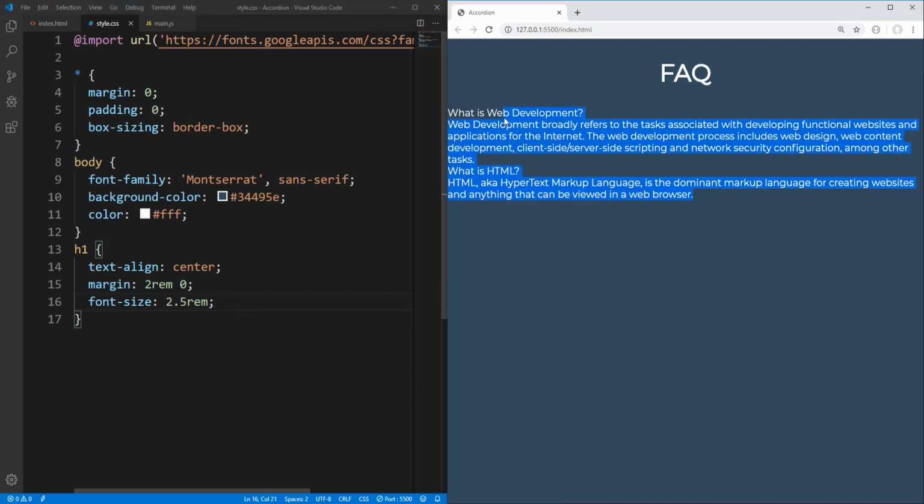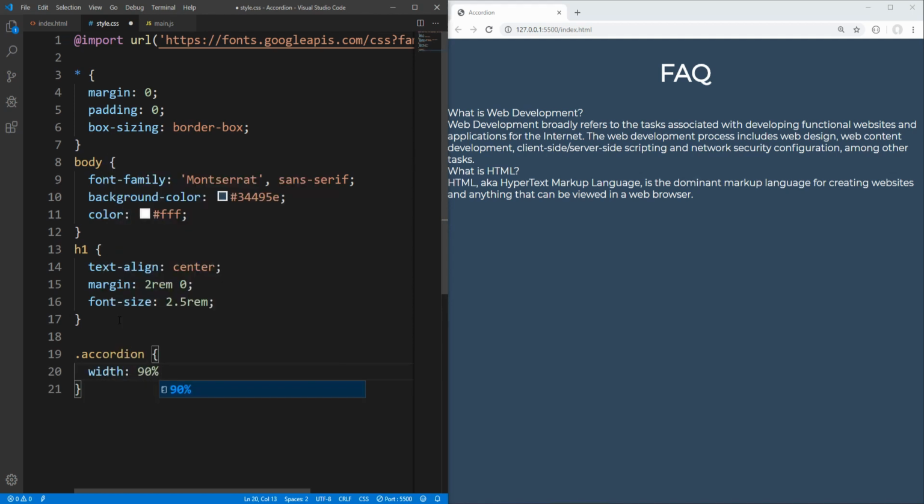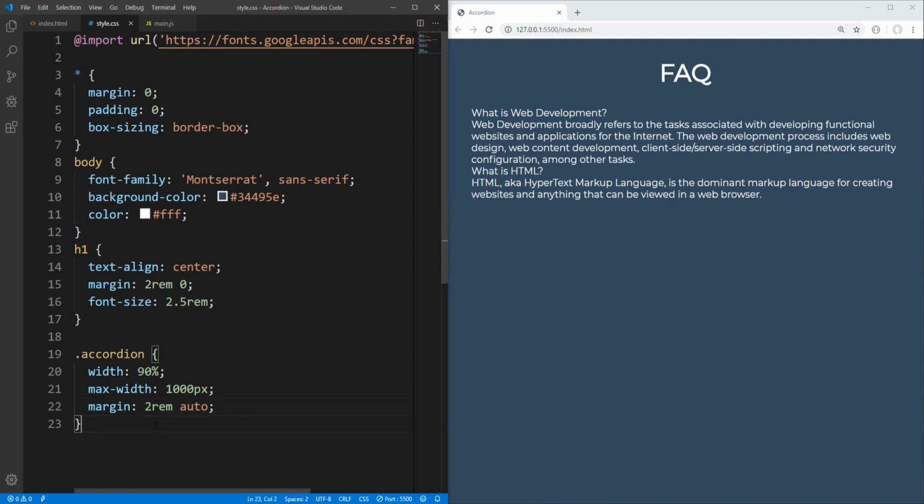And now let's style the accordion. Starting with the accordion element, which contains everything else, let's set its width to 90% of its container element's width, in this case the body. But we don't want it to get wider than 1000 pixels, so let's set max width to 1000 pixels. And let's also set margin to 2 rem for top and bottom and auto for left and right in order to horizontally center it.